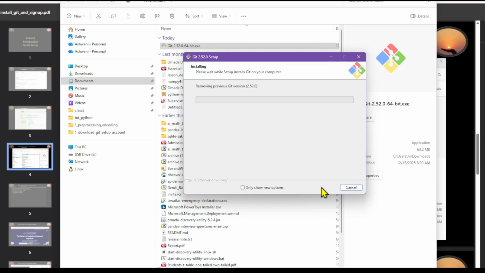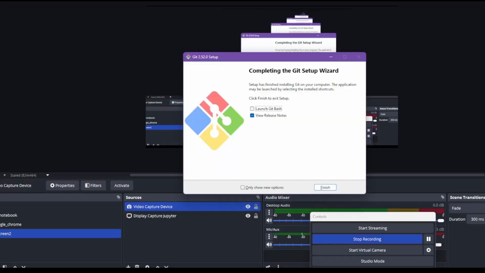And there you go. Now this can take anywhere between 1 to 5 minutes. So I'm going to pause this video. And now you're going to see this window. So I don't want to see the release notes. You can unselect this box, go to finish.